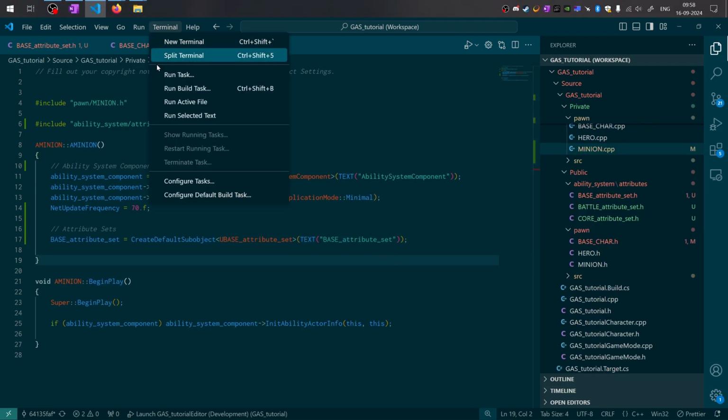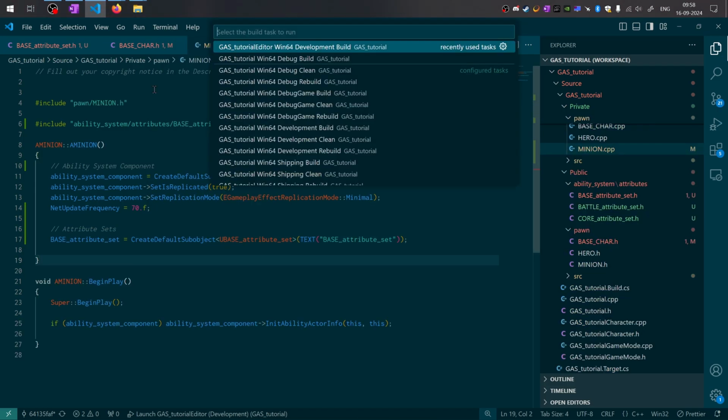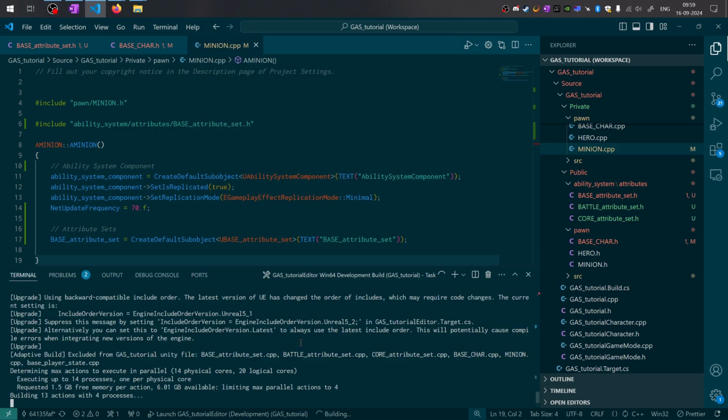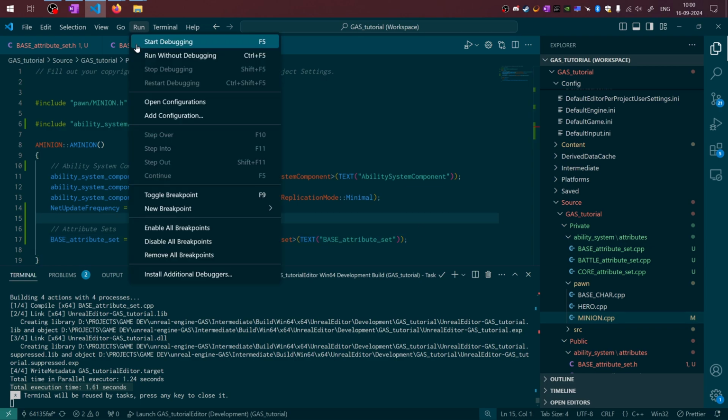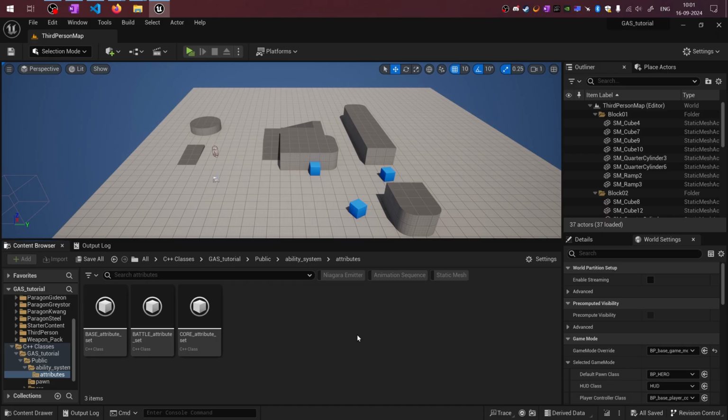So now you may build and compile your code in the build task editor development build, and this will start generating the build files for your game. And now you may launch your editor. I like to launch my editor in the debug mode, so I will go to the run menu and choose the start debugging option. So now the Unreal Editor has opened.